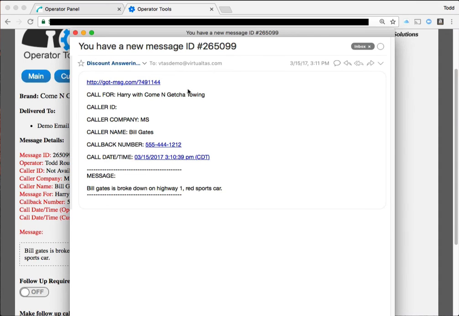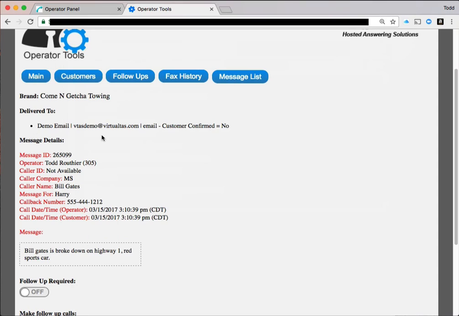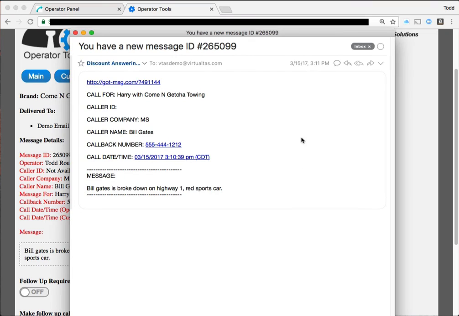and that number at the end is the message ID. So if you look here on the screen, it currently says that the customer has not confirmed receipt of the message. And if this is an important message, you may want to call or text or get in contact with that recipient to make sure they got it. That eliminates the need for the operator to keep contacting the customer to find out if they got the message.